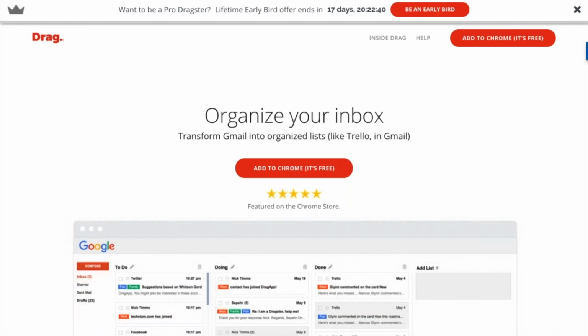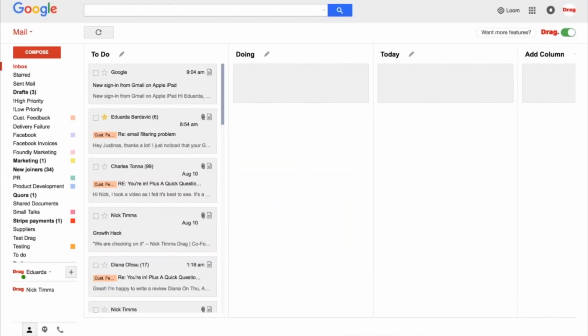So let's get started. Once you go to our website, if you click on this button, Add to Chrome, it's going to install the extension in your computer. I'm going to skip this tab because I've already done it. But once you come to your Gmail, this is how your inbox will look like. So all your emails will be in the first column, the to-do column, and the other ones will be empty.